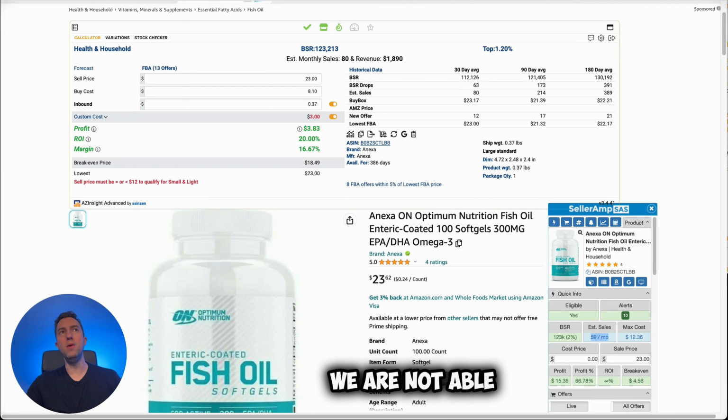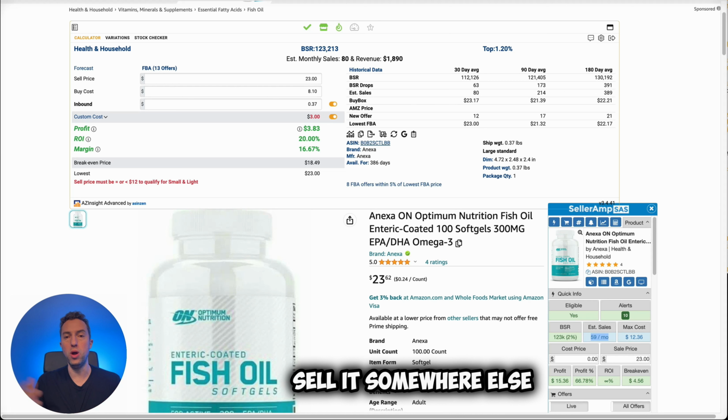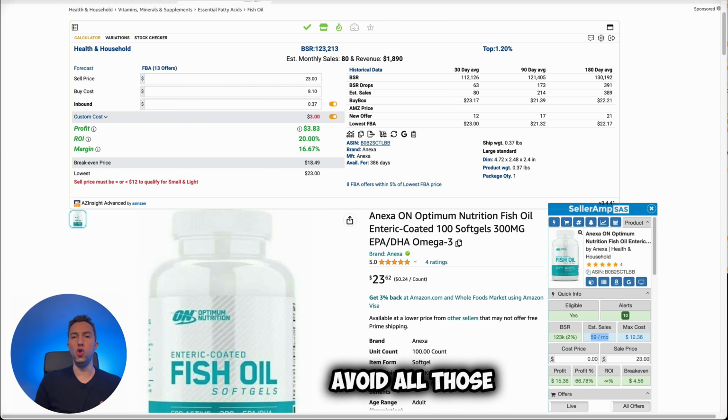But we are not able to sell it under the brand Anexa. I mean, we could, but do we really want to? Do we want to risk Amazon perhaps suppressing this listing? Amazon will catch them eventually, and they might not get in trouble, but the ASIN will get suppressed, and then they will have to remove their inventory and then probably sell it somewhere else. So we want to avoid all those troubles.